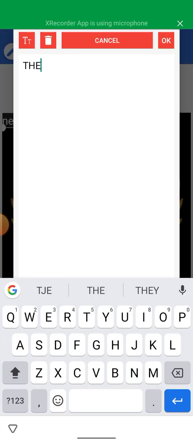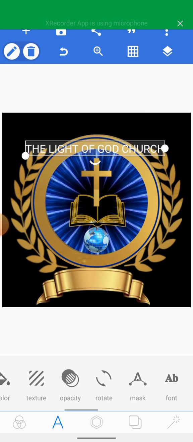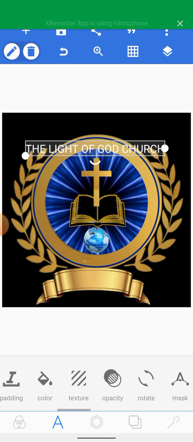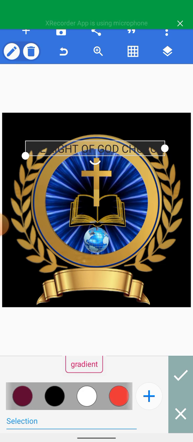Let me use one name. The light of God church. We are going to use texture again. Texture. No, we need black color. We don't need texture. Black color. I think we use black color there.